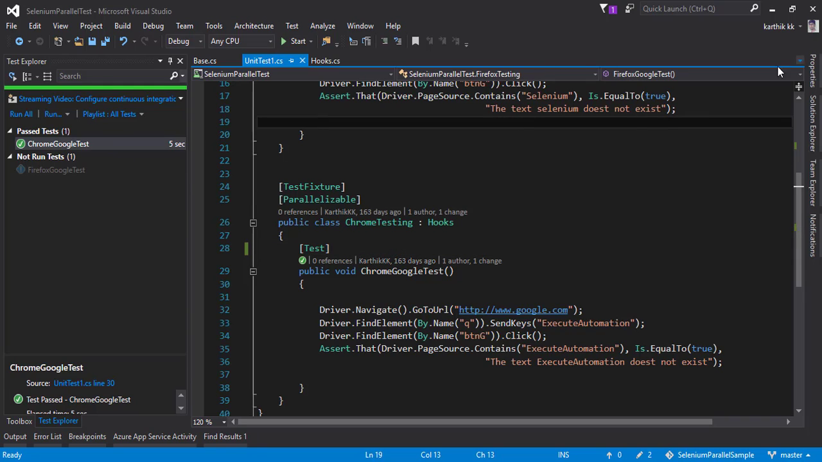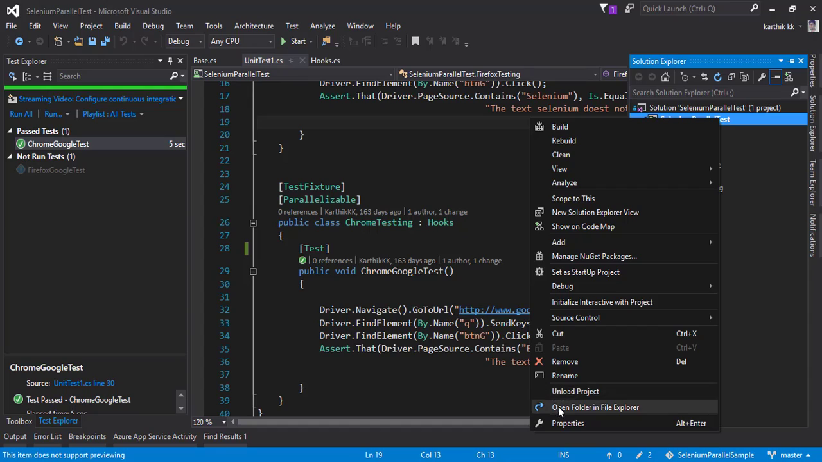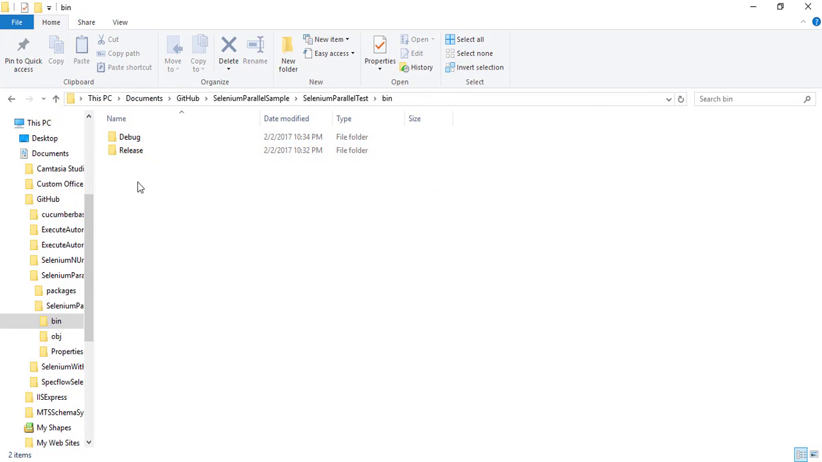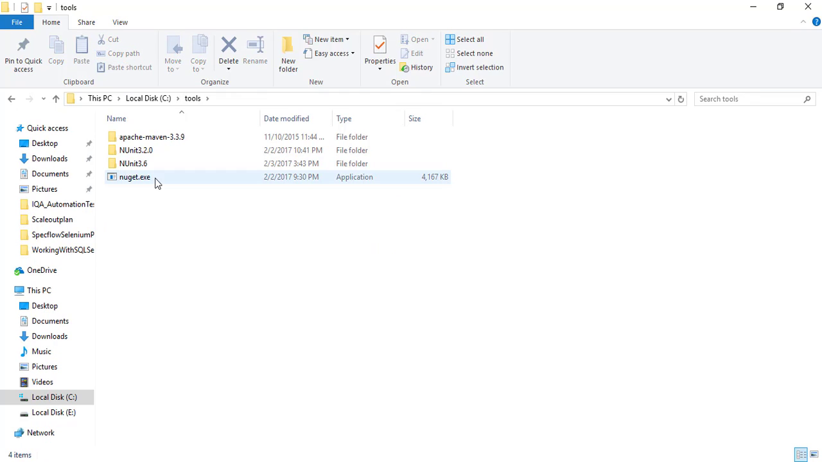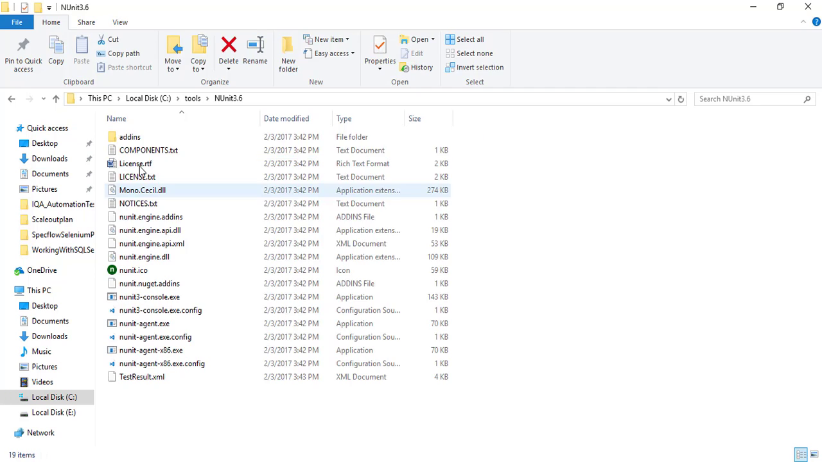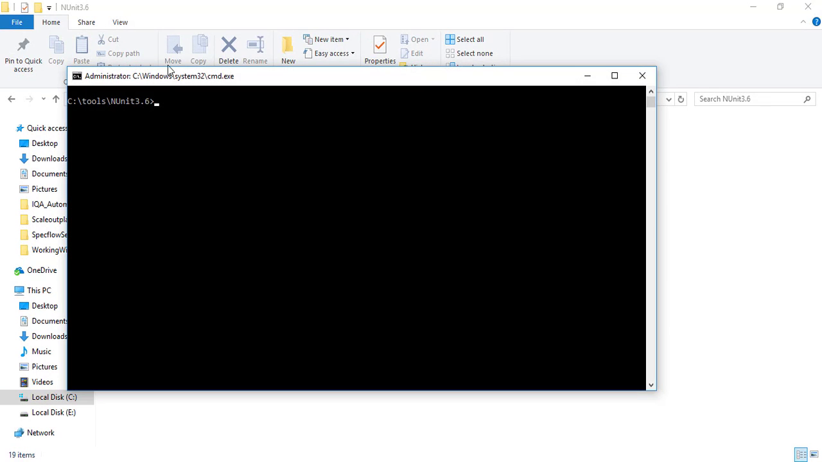And right now I'm going to run the same test in our command line interface. For that, I'm going to go to this particular project and hop over to the bin debug, and this is the Selenium parallel test DLL file. So I'm going to just copy this. This is NUnit 3.6. So I'm going to make use of this, and go over to the command prompt.